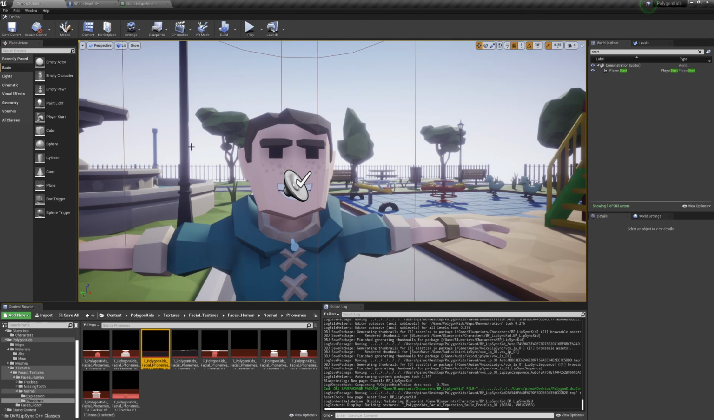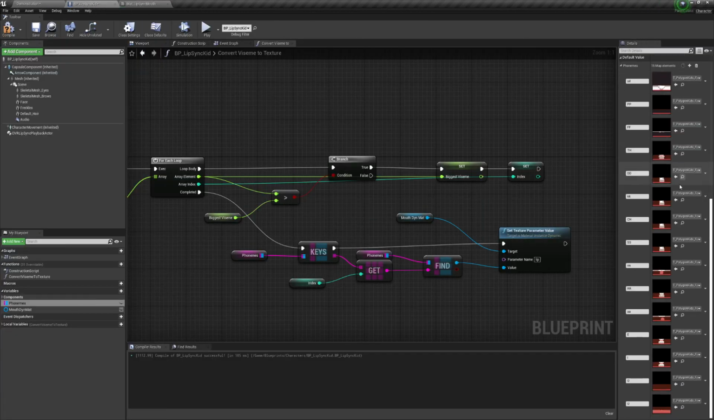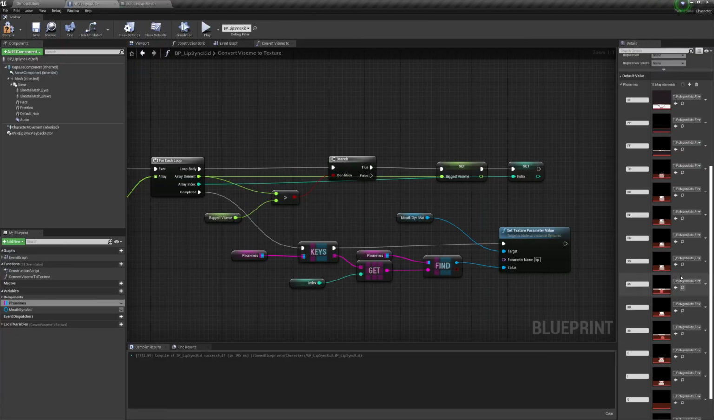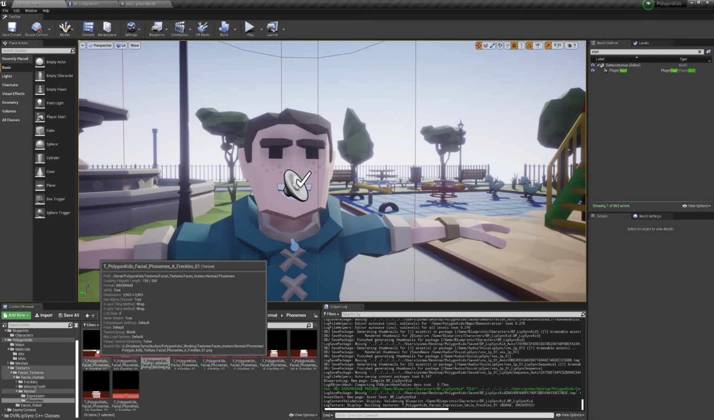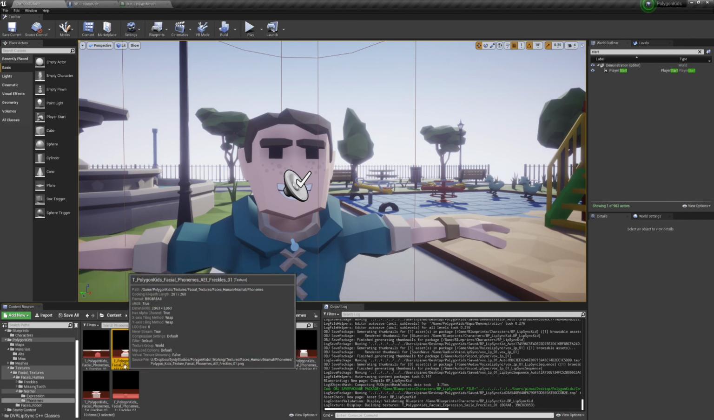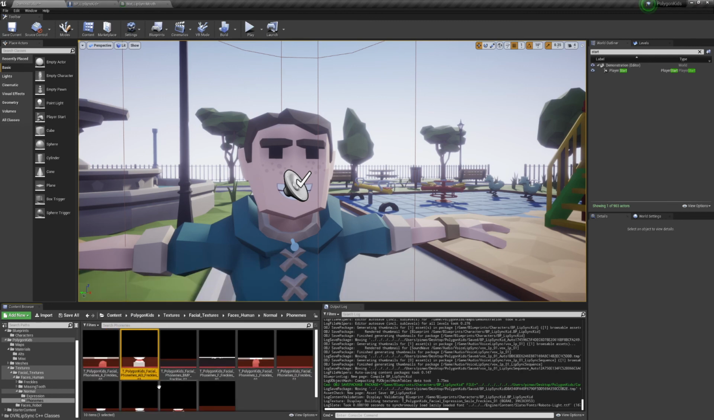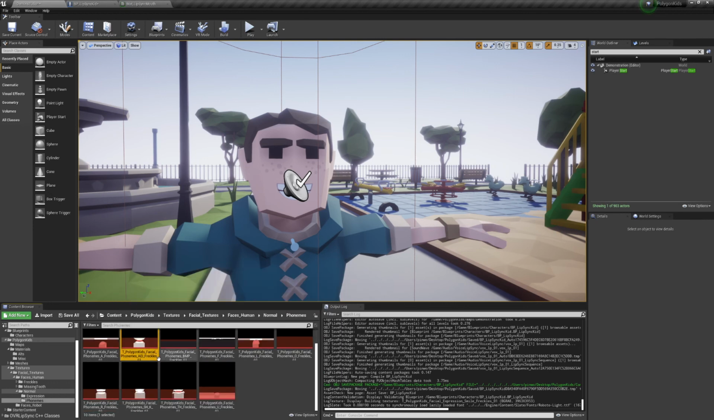And I'm trying to think of the fastest way I can convey this information for you, because obviously it's like 15 things. But basically, here's what I'm going to do. All these are named T, Polygon Kids, facial phonemes, and then a letter, which corresponds to the letter of that phoneme. So this one is A, this one is AEI, this one is BMP, this one is F, L, O, R, S, H, K, T, H, and U.